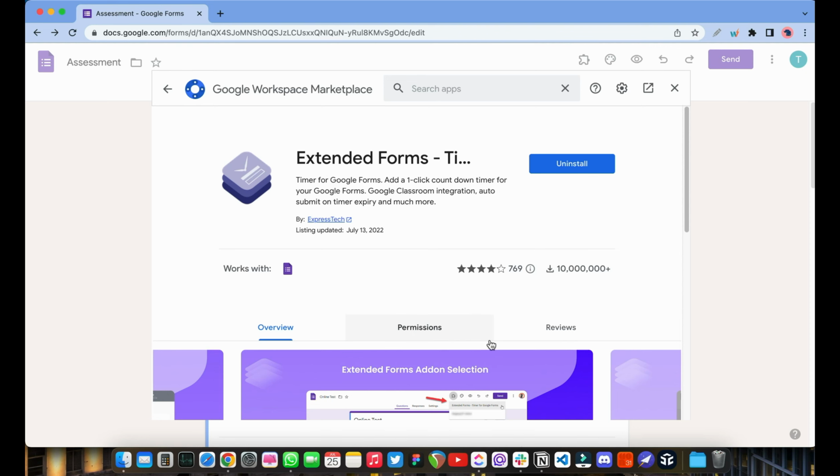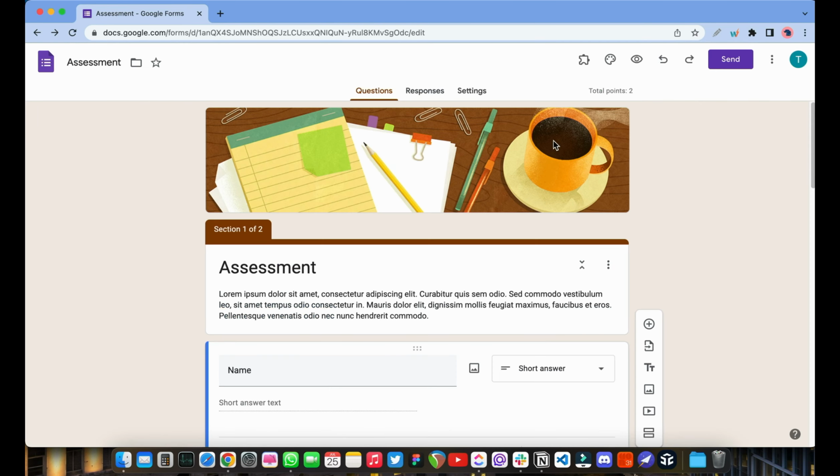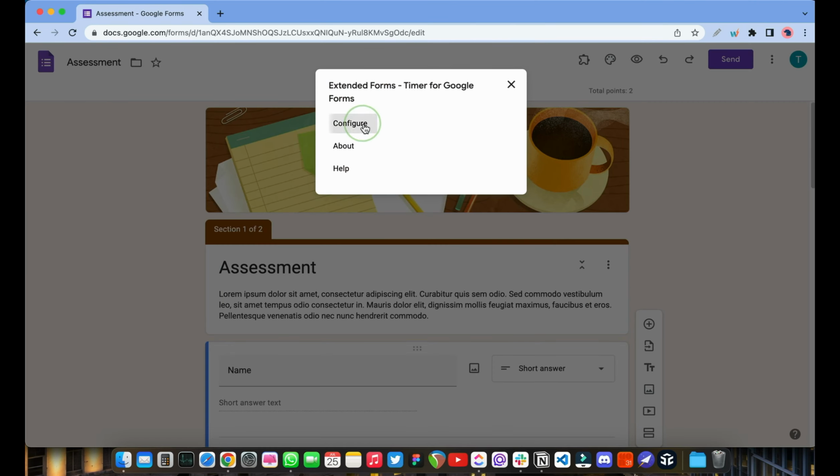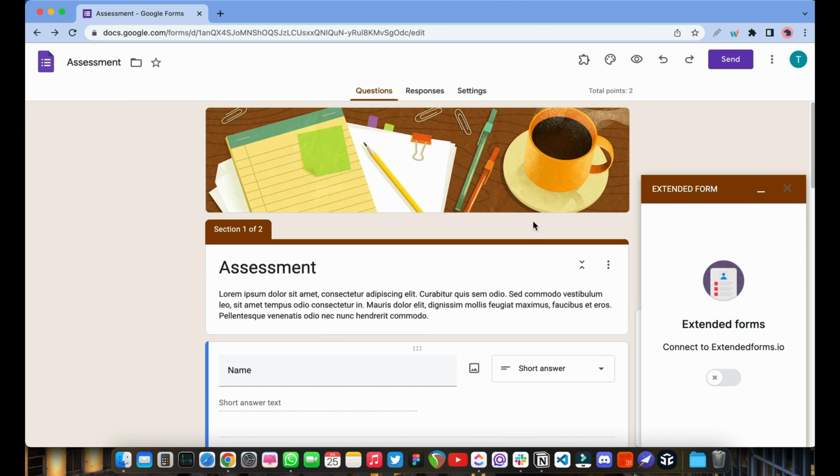I'll just click on this X at the top of the page. And let's click on this icon, then click Extended Forms. Click Configure. And now we can go ahead and turn it on. So Extended Forms is the best timer for Google Forms.